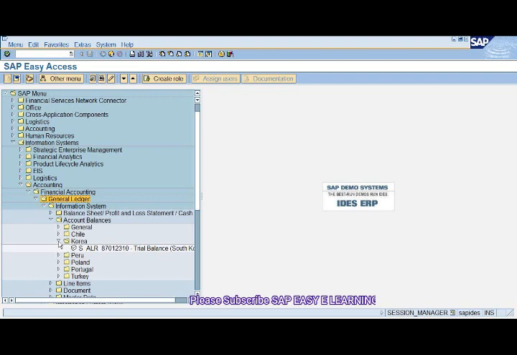Transaction code S_ALR_87012310. So here these reporting transaction codes will contain 14 characters.